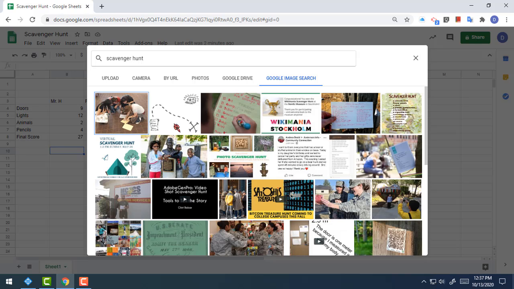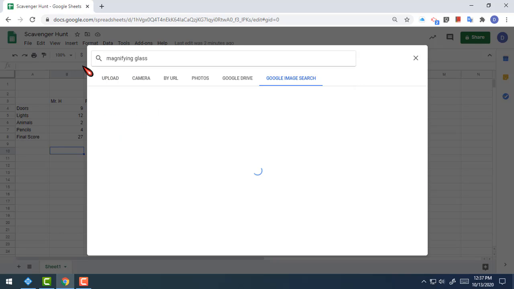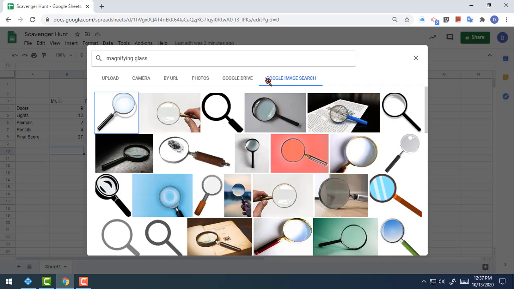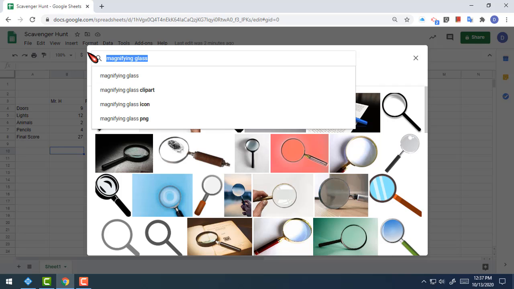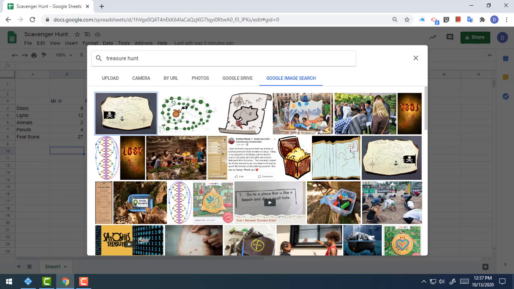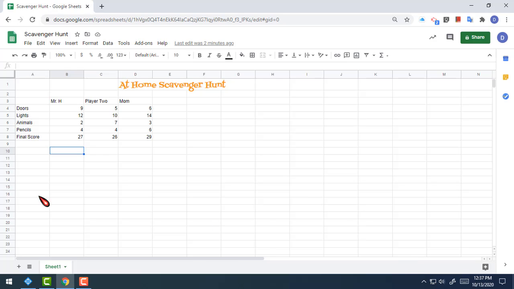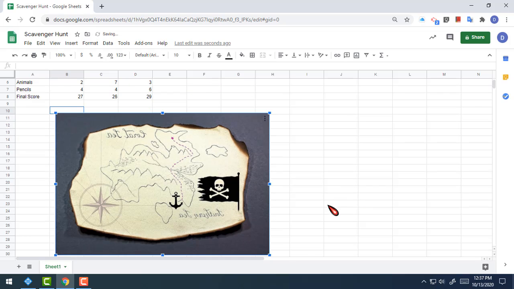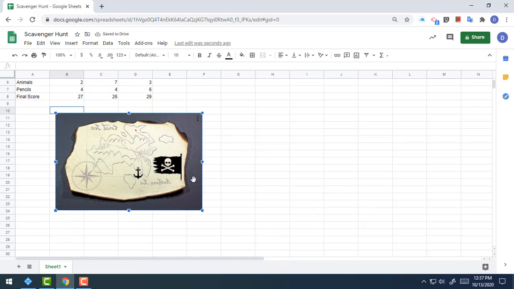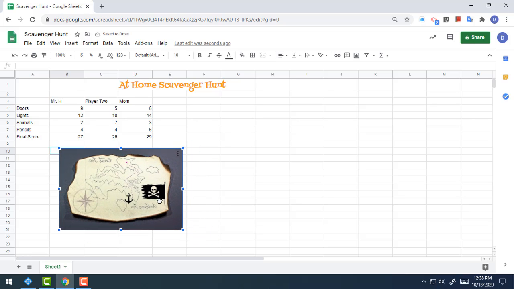And look at that, a couple of cool icons. Or maybe instead you could type in magnifying glass, or treasure hunt. Something that makes sense, something that you might like. If I like this treasure hunt map right here, I could go ahead and insert it, an image that you like. That image will pop up and I could click on it and resize it a little bit, like we learned by doing our work in Google Docs.